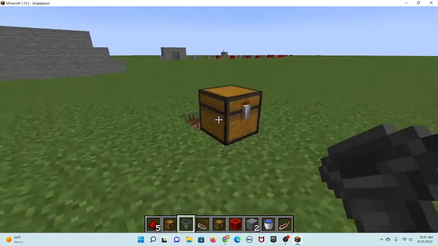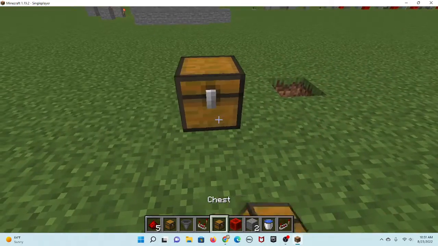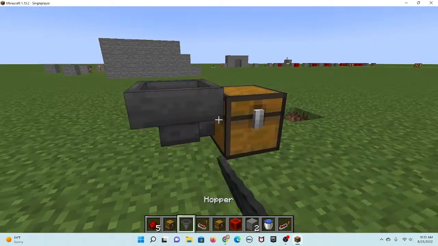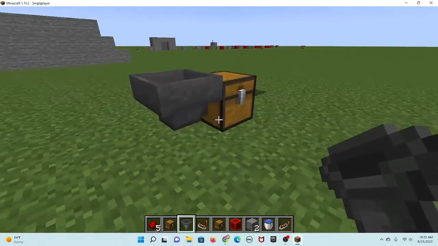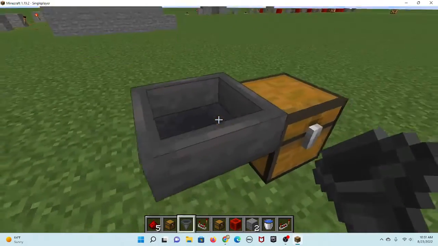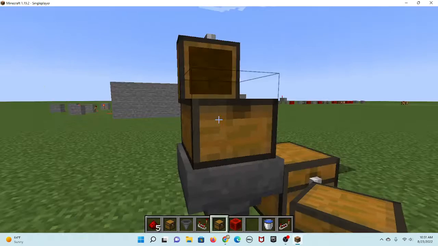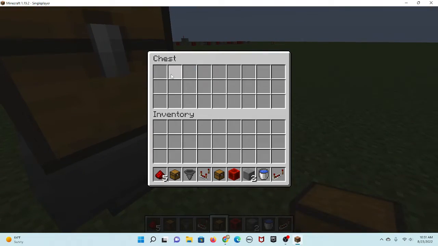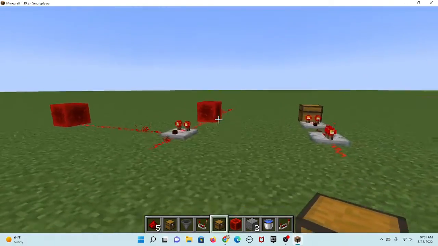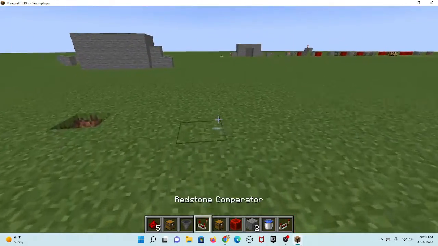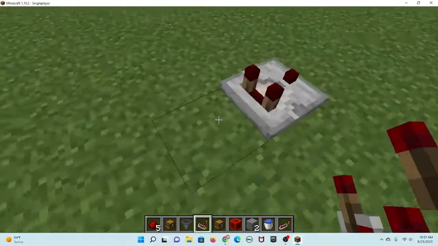If I have this chest and I have a hopper attached to it, and I right click on the chest, the hopper is going to be feeding into there. So now I can place a chest up there, and it will still move into here. So it's very useful. Another thing that's useful for these sorts of chests is a comparator.